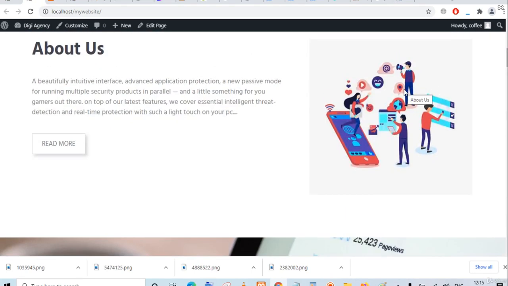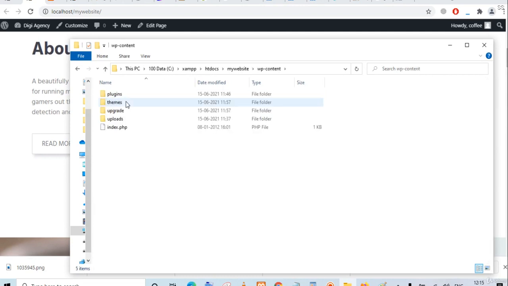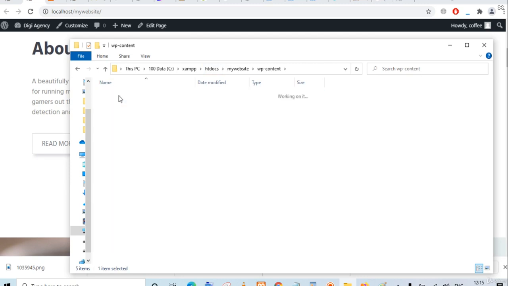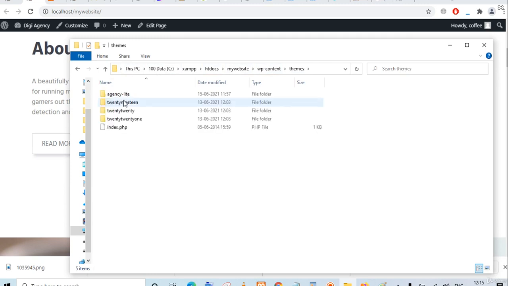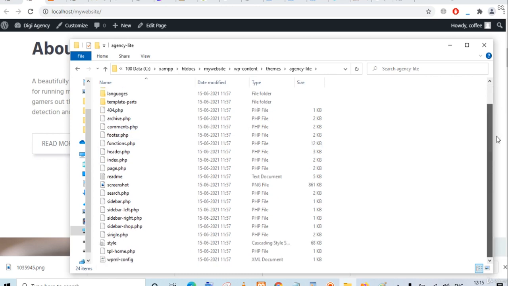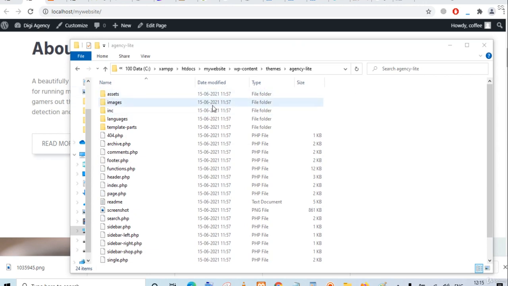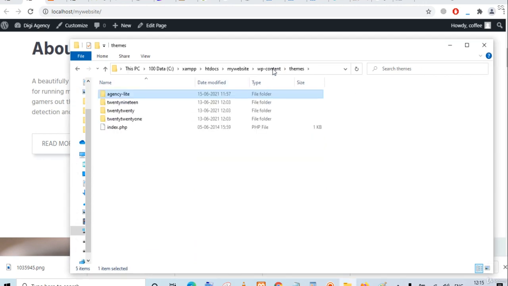So these images are stored in our WordPress files. For example, in WP content, you can see we have plugins and we have themes. Whatever plugins we have installed are there in WP content. Whatever themes we have installed, so we have installed the Agency Light theme, this is inside our WP content folder. Inside Agency Light, you can see all these other types of files.